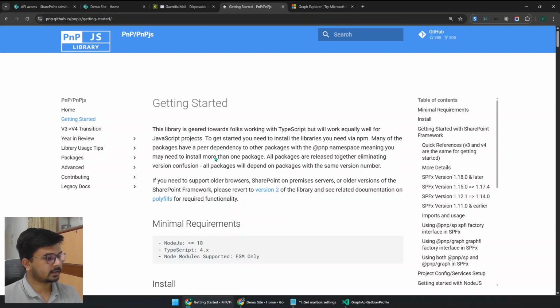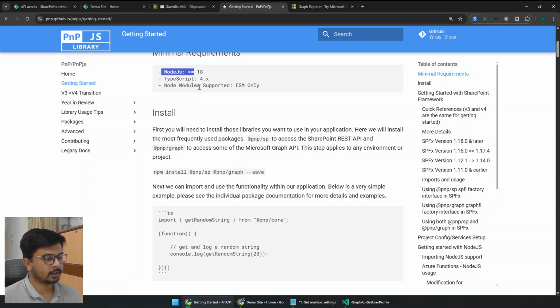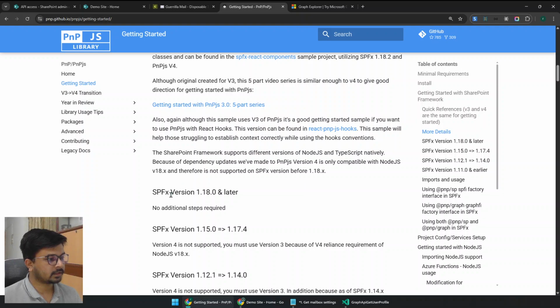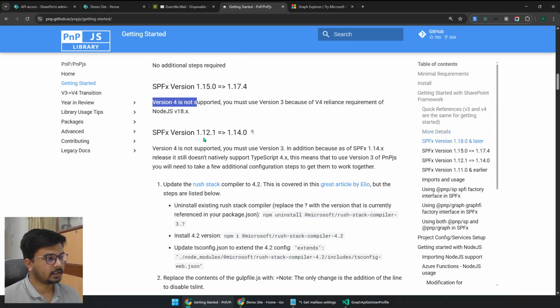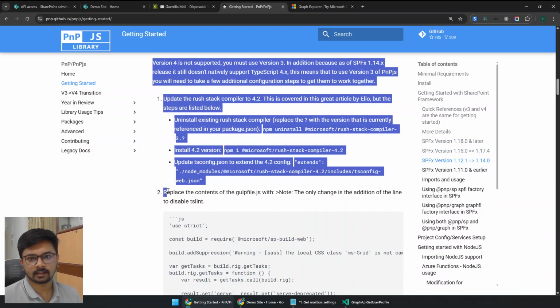Here in getting started, the minimum requirement is that 18 plus version must be there. I have 18.20, so I don't have to do anything extra. But if you are using earlier versions, so let's say if you are using SPFx version 1.18.0, then there are no additional steps required. But if your version is below this, then there are some steps, like version 4 is not supported. If you are using this version, then you need to install some of the dependencies.